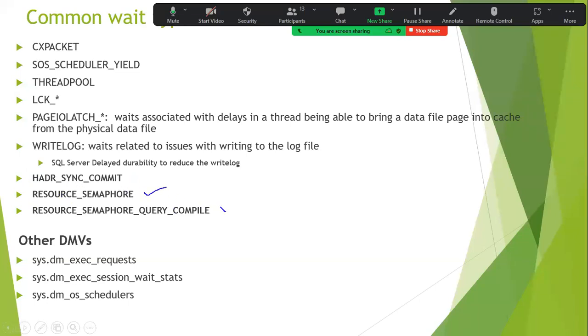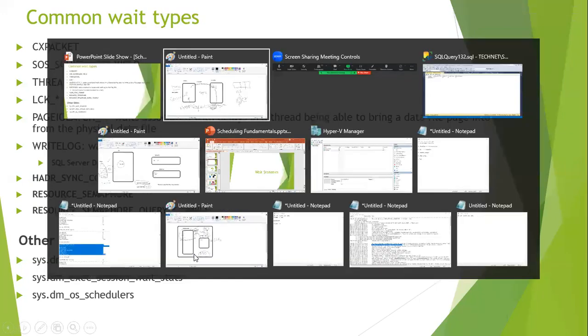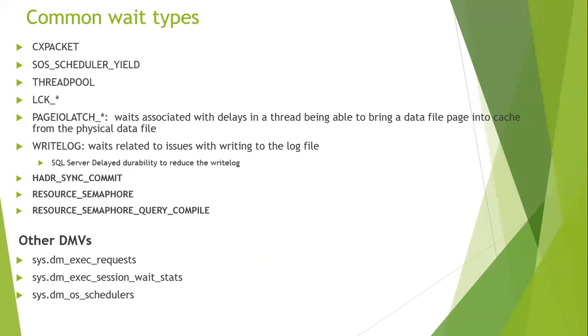Resource semaphore query compile. What is that? When you execute any query, it requires some amount of memory. The memory utilization of your query happens in different stages. One stage is to compile the query, which requires some amount of memory. Execution requires some amount of memory, and storing that plan requires some amount of memory.